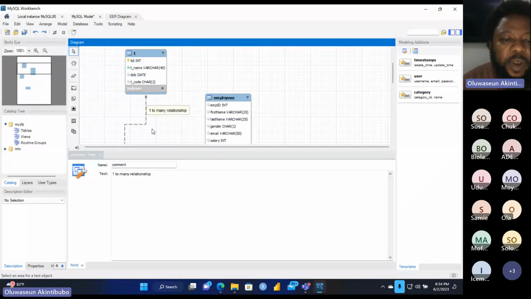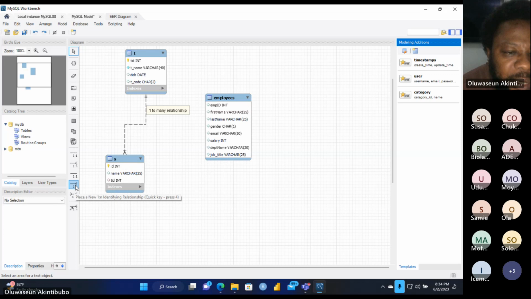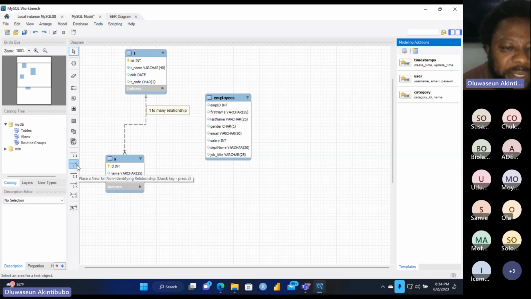One-to-many relationship. How did I know? Are you following me? Look at the end here. It's like scattered, right? And how do you know? Look at these angles that I'm showing you. 1 to n is what? It says a non-identifying relationship. That's a one-to-many relationship.